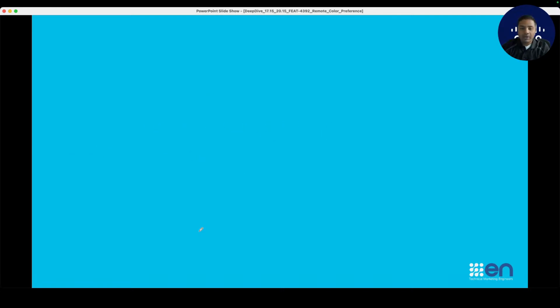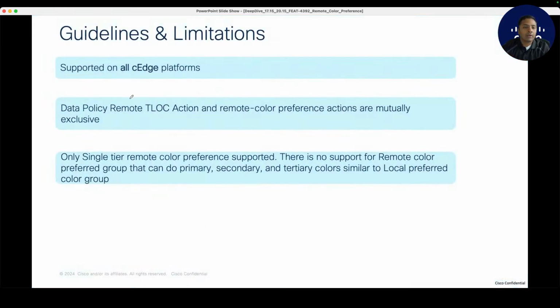Some of the guidelines and limitations, quickly: this is only supported on all CH platforms, and if you are using remote TLOC action, then you cannot use remote color preference. This is not supported, so they are mutually exclusive. And as I mentioned, right now single-tier remote color preference is what we support. There's no support for a remote color preferred group that can do primary, secondary, and tertiary colors, similar to the local preferred color group that we already support. That's not supported today. And again, if you need such support, let us know.